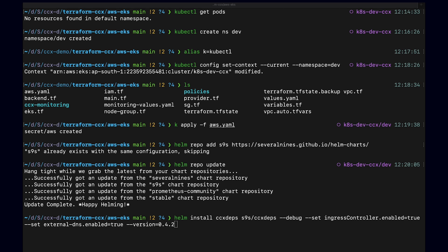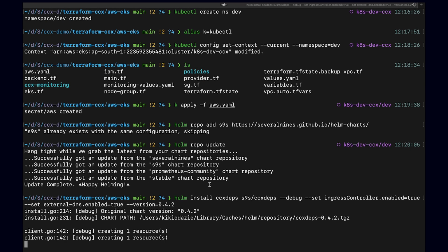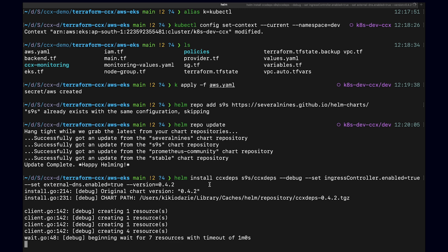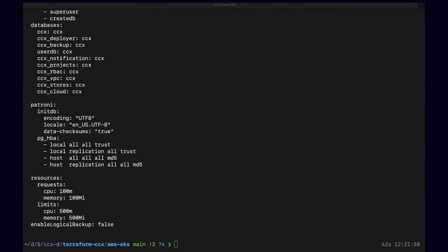CCX dependencies include everything the core services need: NATS for connecting services, external DNS, and an ingress controller, as well as the database operators. Let's run the command. After a few minutes, you'll see that the CCX dependencies are being deployed, and it's creating all necessary resources, pods, and deployments as required. It creates the NATS, the external DNS, the ingress controller, and the core databases that CCX depends on for metadata and orchestration. Now the installation is complete. We have the CCX dependencies installed.